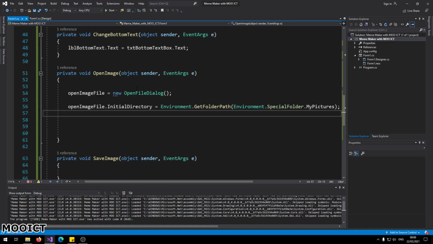And we're just going to go to that straight away, so that way we don't have to specify which folder to go to. Whenever we click open, we want that folder to be the first one that shows up. Okay, and then say open file image dot filter. So we need to filter it, and then you can say here image files only.